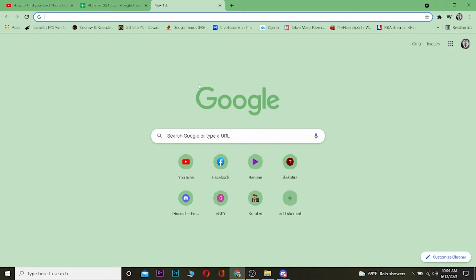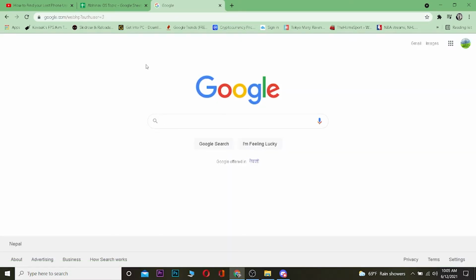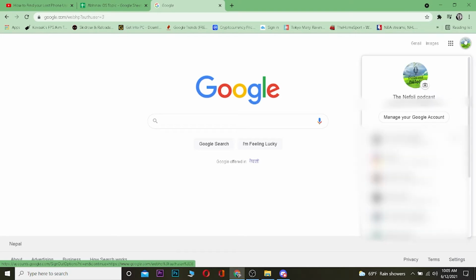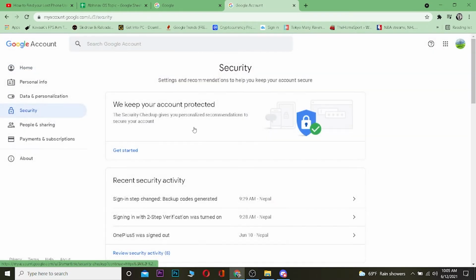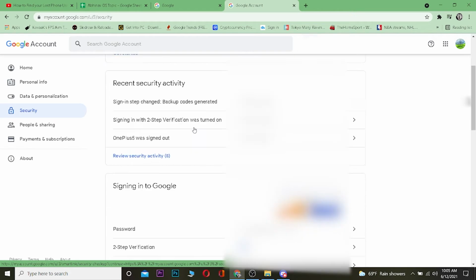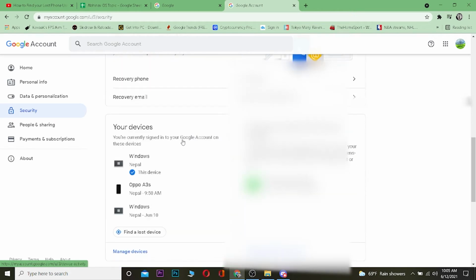Now first, you want to log in to your Google account on your Google Chrome. And once you have done that, you want to click on your profile picture over here. Once you click on your profile picture, you want to click on where it says manage your Google account. Click on it. Now once you click on manage your Google account, it's going to bring you over here. Now once you're over here, you want to click on where it says security. Click on security. Now once you click on security, you want to scroll down until you see your devices.